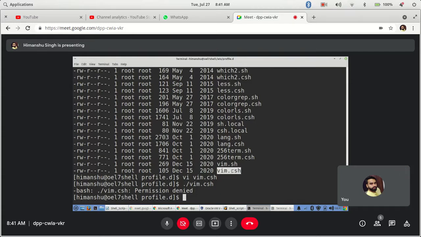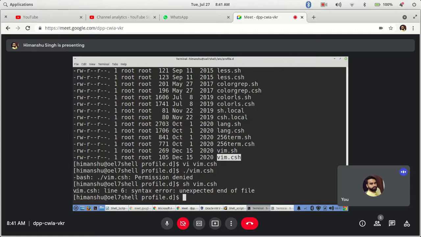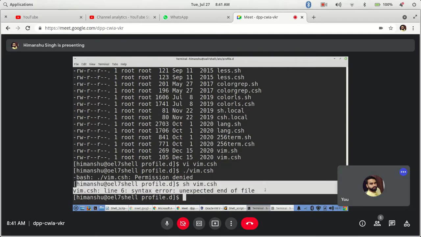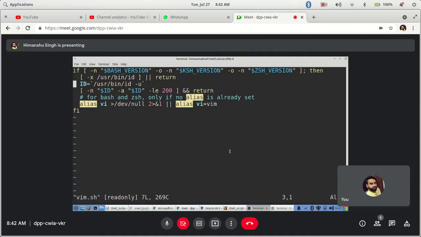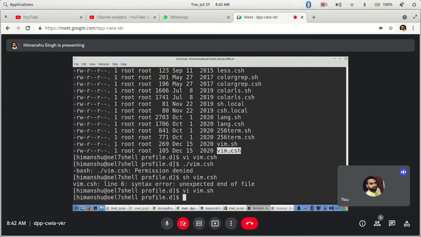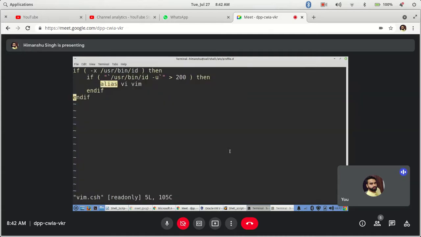If I show you, if the shell is defined, you see a syntax error when I am running this in csh. Whereas if you see it in sh, the if is used normally. The logic remains the same, only how the if-else condition and everything is written will change.